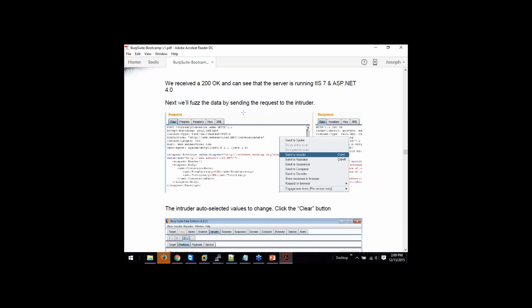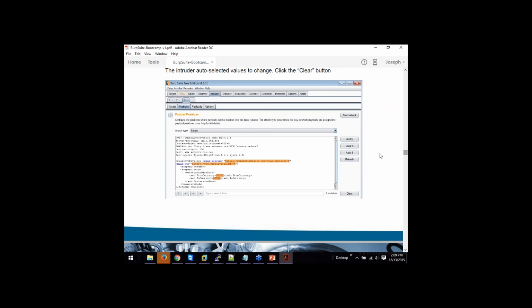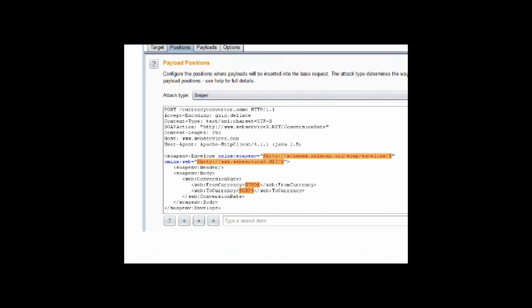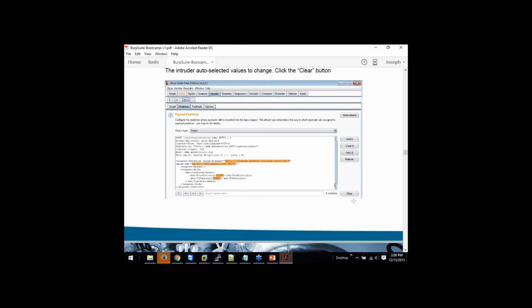So now if you want to fuzz it, we can fuzz it. So we'll shoot it over to Intruder. And then Intruder picks up the values that it wants to go ahead and mess with for us, right? So you can see that it's messing with the US dollars and it's messing with the Great British pounds, right? So the from currency and to currency are the parts that are going to get picked up by it.